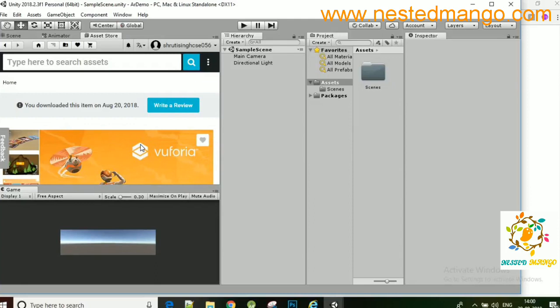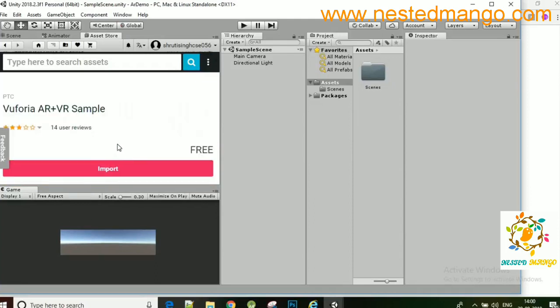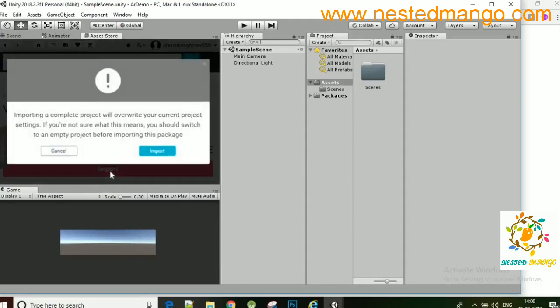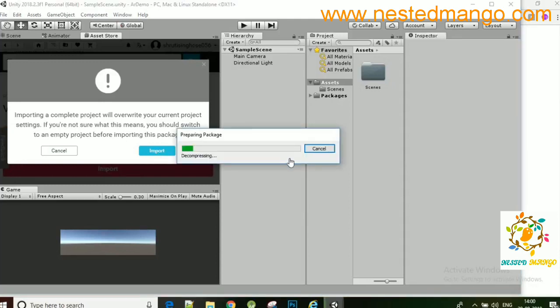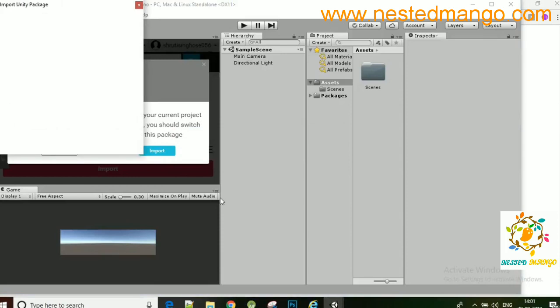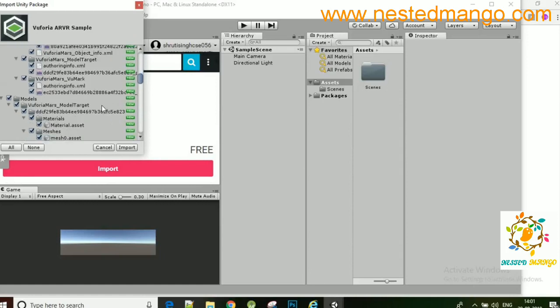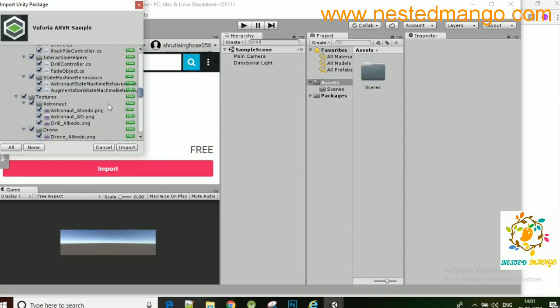So this is Vuforia, and friends, it's really very easy to create the app, and this is the future, in the future most games will be AR games. So just download and import. I'm just doing the import. I have already downloaded it, so let's import it. Friends, this is the simple way we are going to work with AR. And if you want to change it, you can go in the player settings and change it for Android.